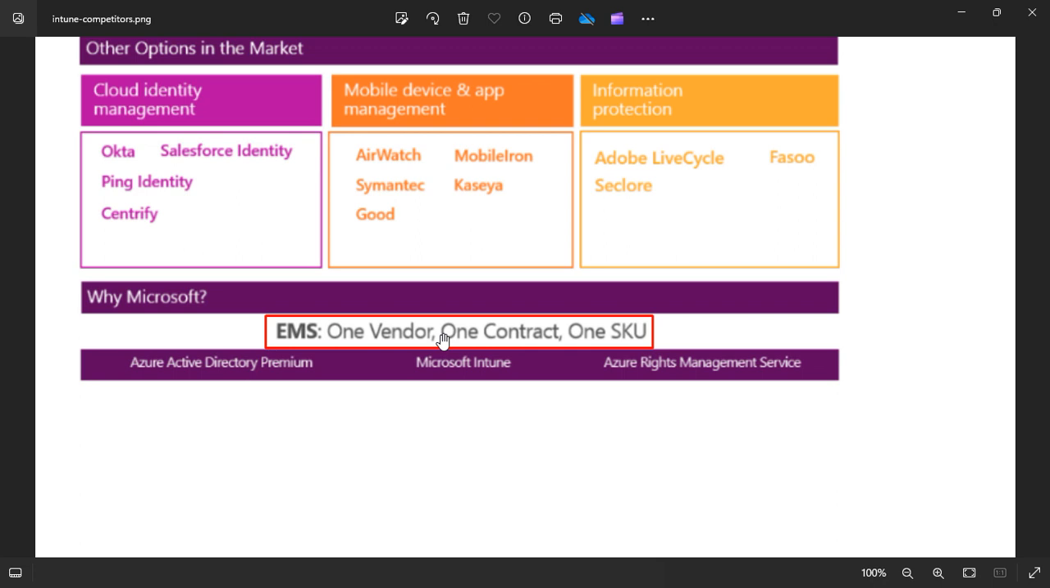Okay, so that includes Azure AD Premium, Intune, and Azure Rights Management Service. So eventually the cost is reasonable and you are dealing with a single vendor, single license system that covers basically all the cloud services you need. So this is the advantage with Intune and why almost 70 to 80% of the cloud service market prefers Intune to other third party. Okay.